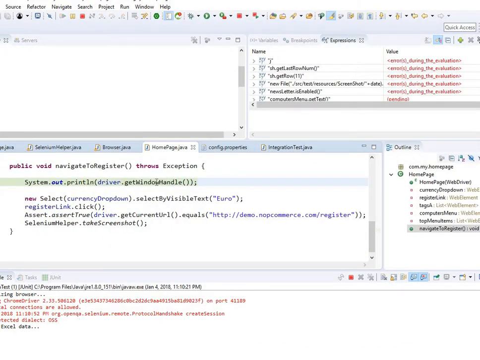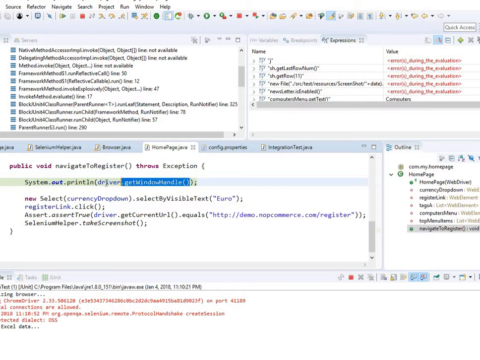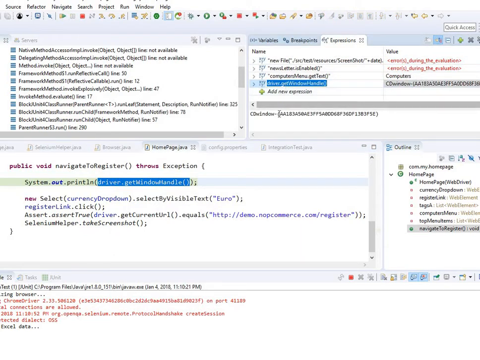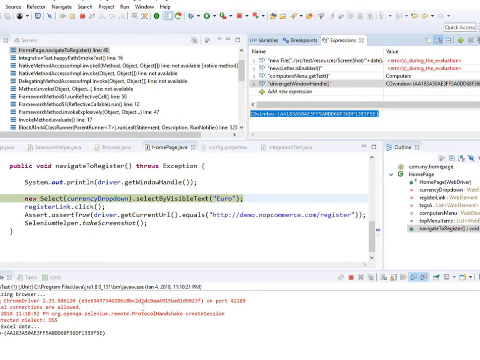Here I want to show you what this is. You can do that with right click and watch, and come here. Look what it is. This is the handle. If you want to print that out, let's print it. It will show you here. So that is the handle.